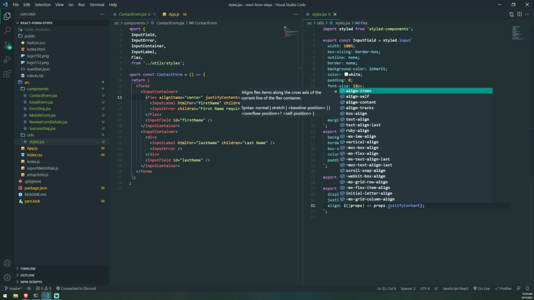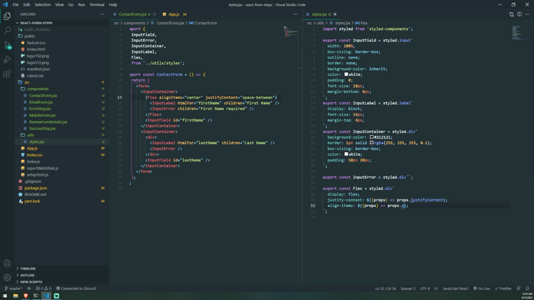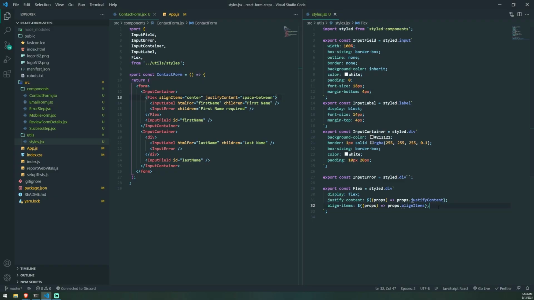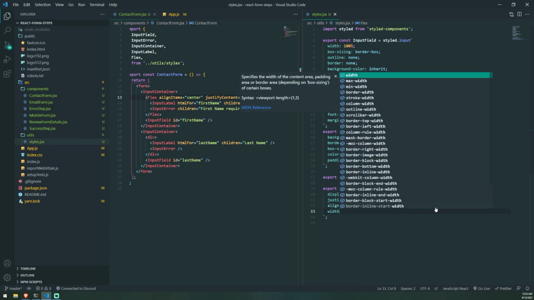So align items, and this is why I like styled components. You can build reusable components. This should actually go onto the same line, but I'm not sure. Just like on the space between, align items, flex width.